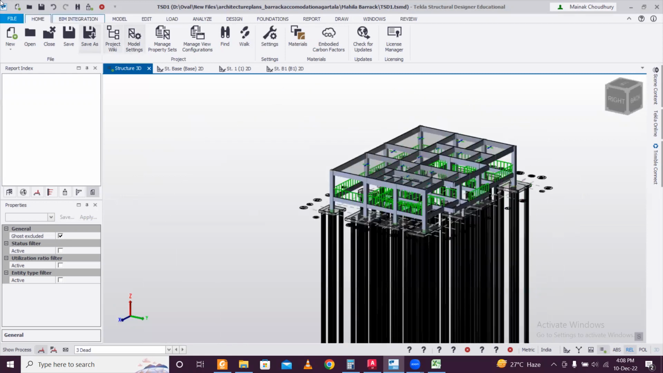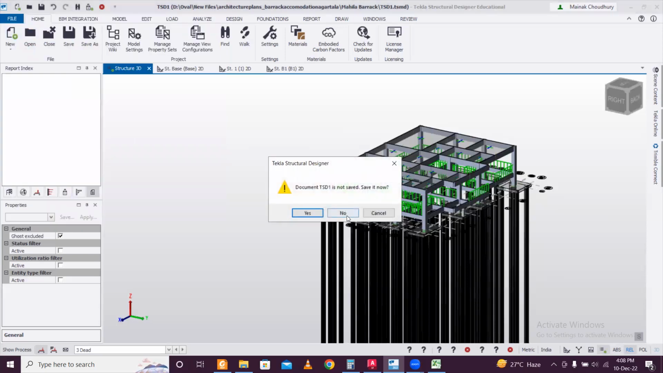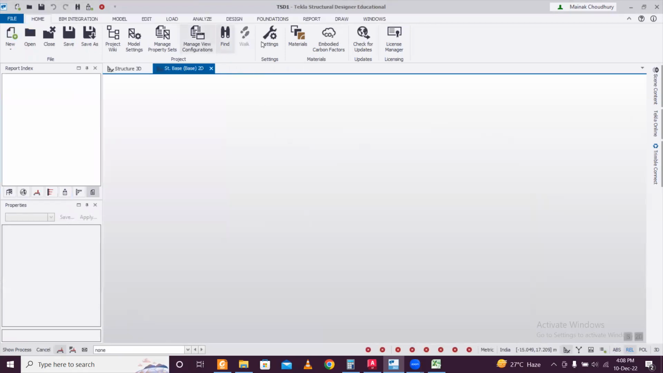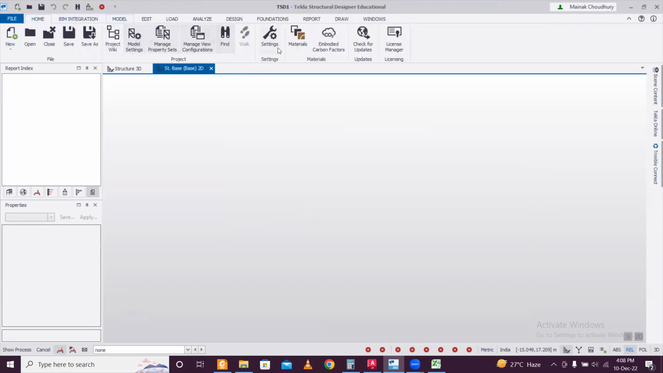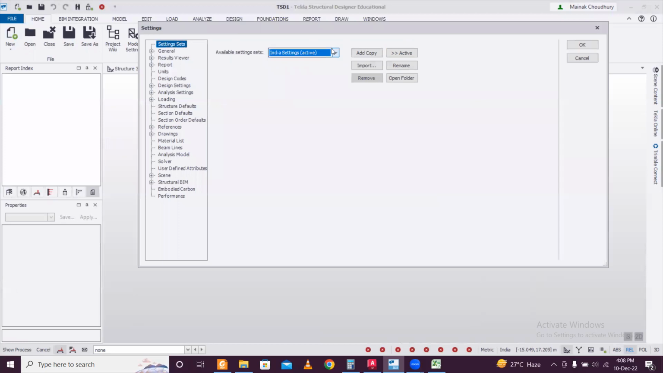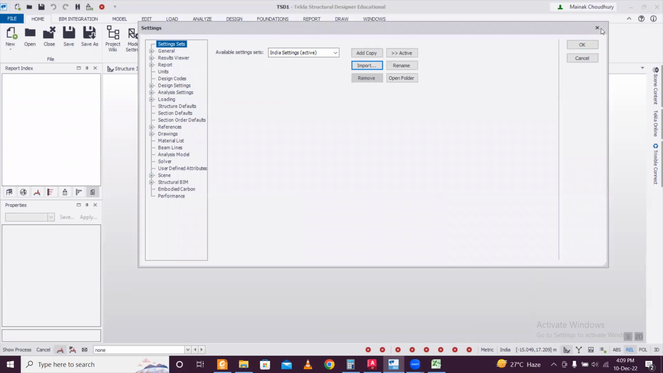So I will design a building. First of all, click on New, and the new file will open. Before you go further, make sure you change the settings to your country's code. You can see here it is only India, which I'm currently using, but you can import any country's code, whichever you're using. So US, UK, British, anything, you can just change it.